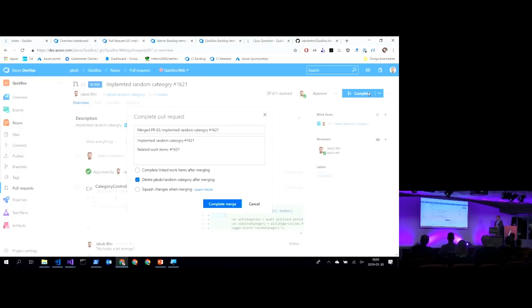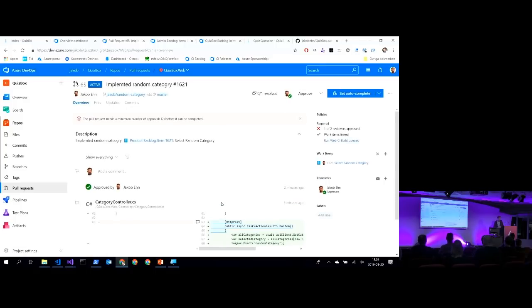So when a pull request is completed, that means that the changes will now be merged into master. The source branch in this case will be deleted because we don't need it anymore. And we have a few more options here. So I'm just going to go ahead and... okay, so maybe I shouldn't have enabled this pull request.